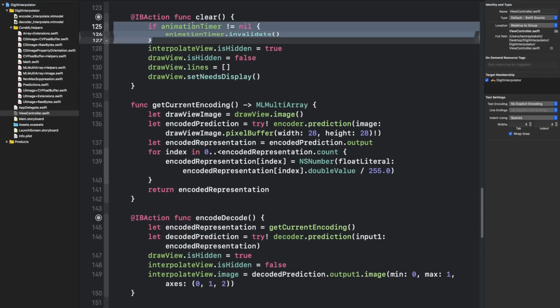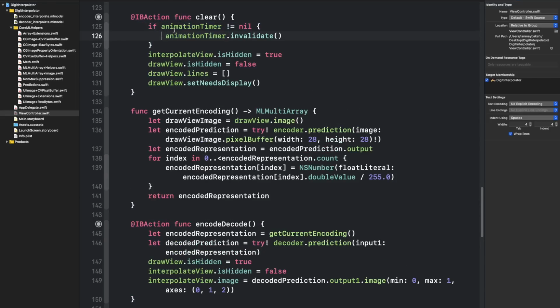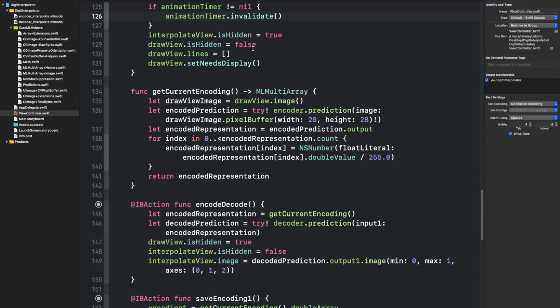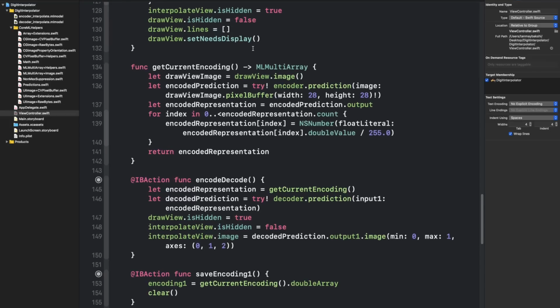Of course, over here, if the animation timer is actually not nil, it'll go ahead and invalidate it as well, just to stop it from animating, in case you want to stop the animation in between.